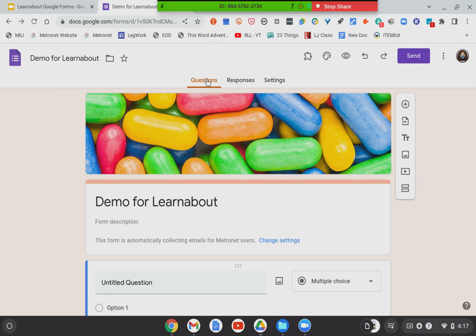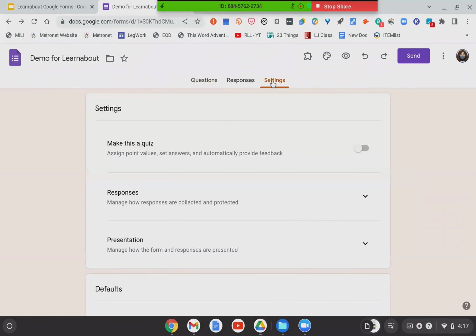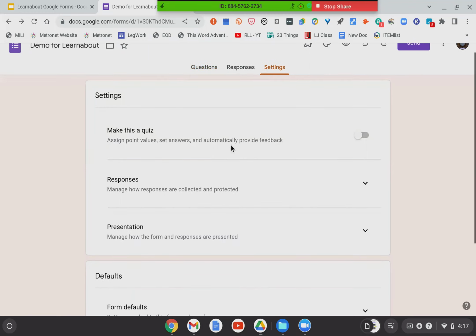This next row down here, you'll see there are 3 tabs: questions, responses, and settings. So when I am creating a Google form, I usually always start in settings. Before I do the background or things like that, I usually always start with settings. And that is because I want it to start the way I need it to be. So the first thing that is on the settings is make this a quiz.